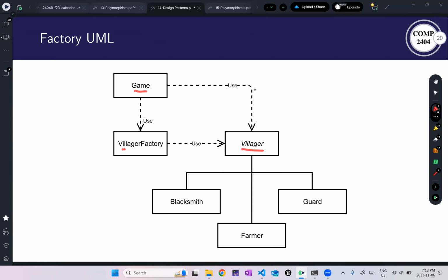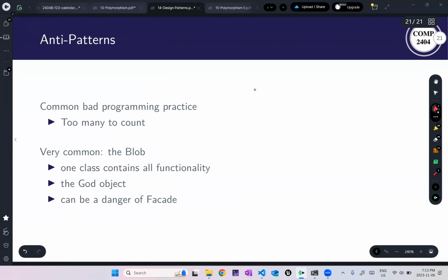But instead of deciding in my game what type of villager there is, I go to the villager factory and say, give me a villager that's appropriate to this town, this location, etc. So maybe it gives me a blacksmith or a guard if I'm near the castle, or a farmer if I'm near the farm.